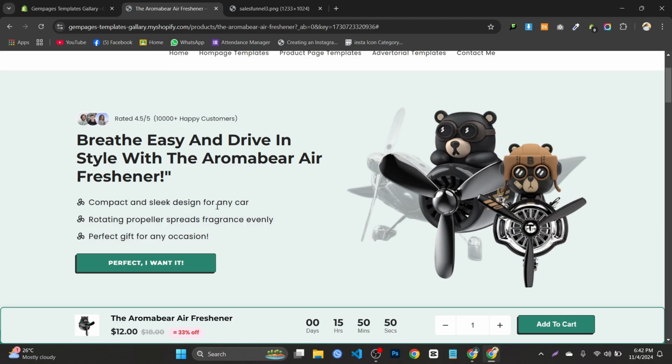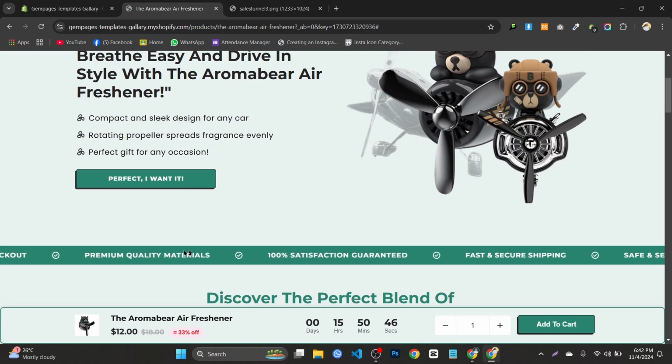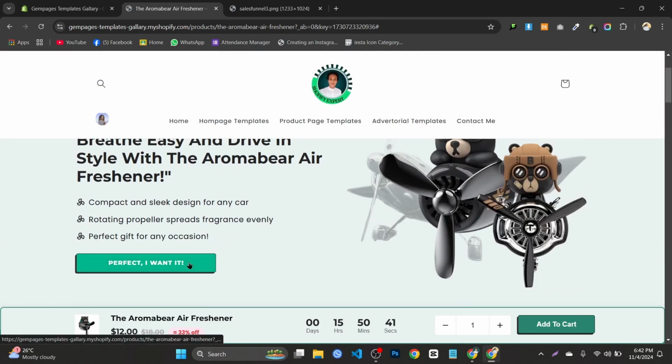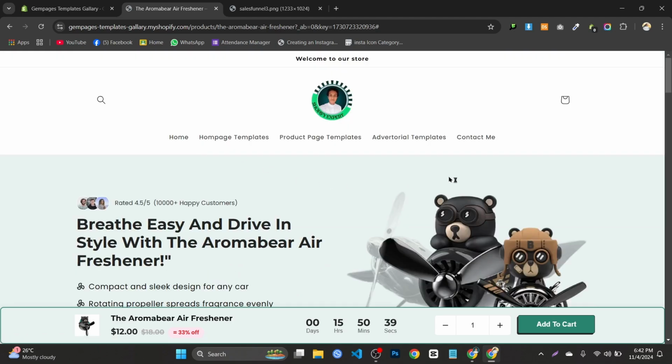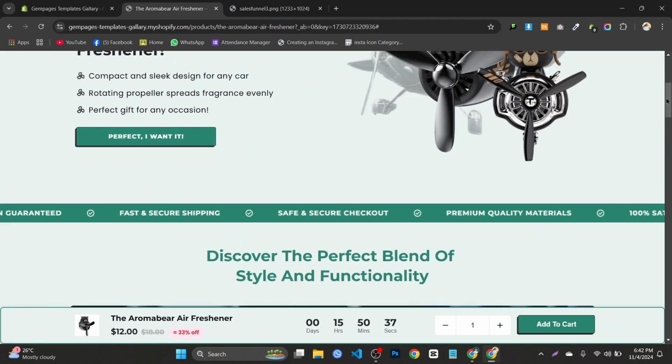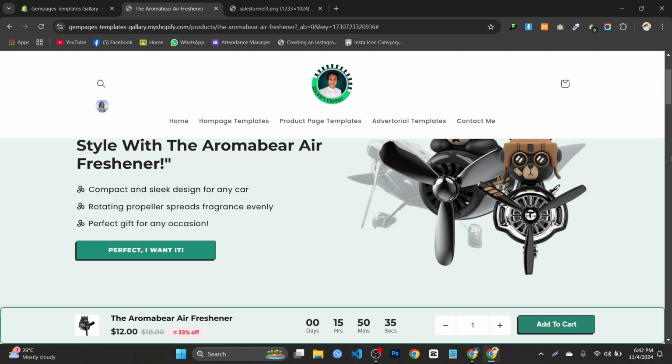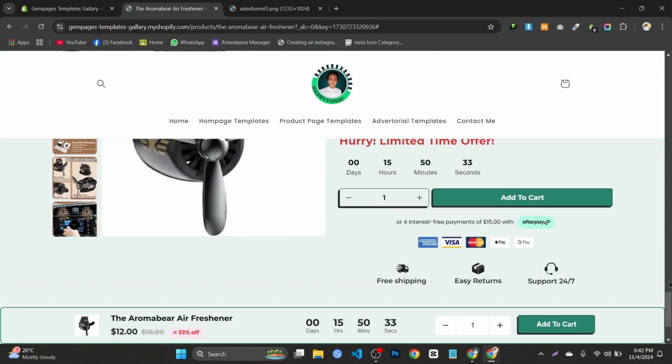I have added a compact, sleek design for any car, rotating, a perfect gift for any occasion. You can also send it to anyone as a gift. Then we will add a call to action. You can add this, and it will be scrollable. If anyone clicks on it, it will scroll to this section.